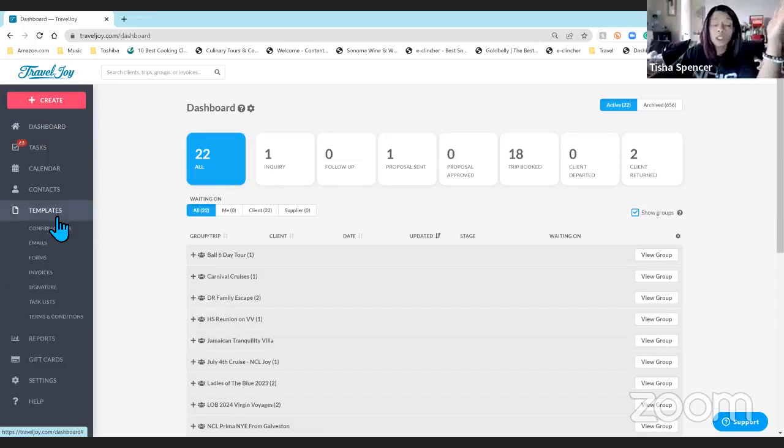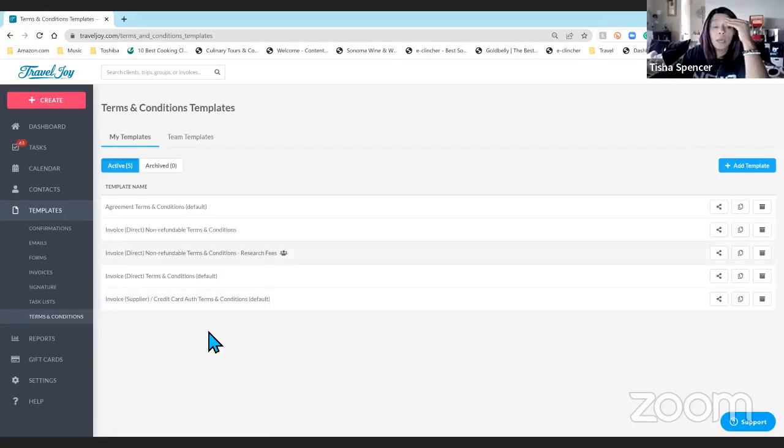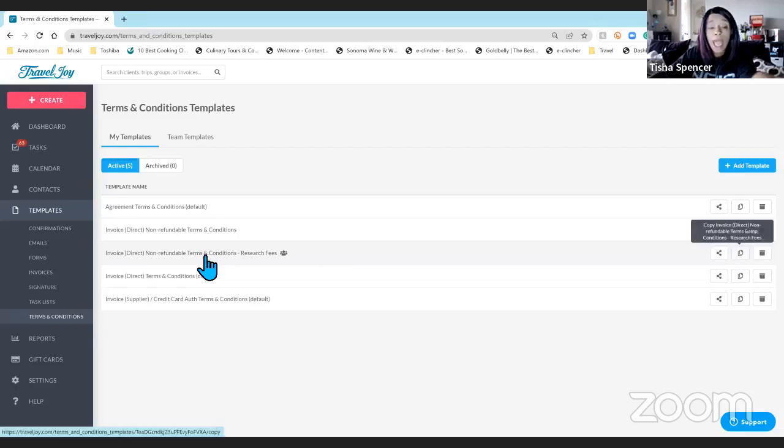So what I went to do is, you know how TravelJoy started doing the new terms and conditions for non-refundable deposits and stuff? Have you seen that? I did. Okay, I'm going to show it to you real quick. Here they have all the different terms and conditions. I took the non-refundable terms and conditions and made a copy of it by clicking the copy button over here, and I labeled it research fees, and I'm going to show you why.